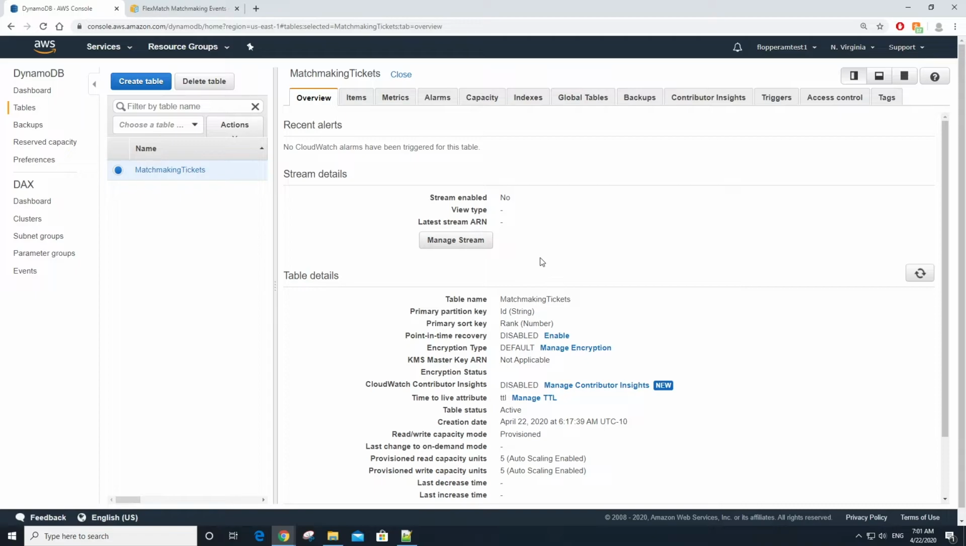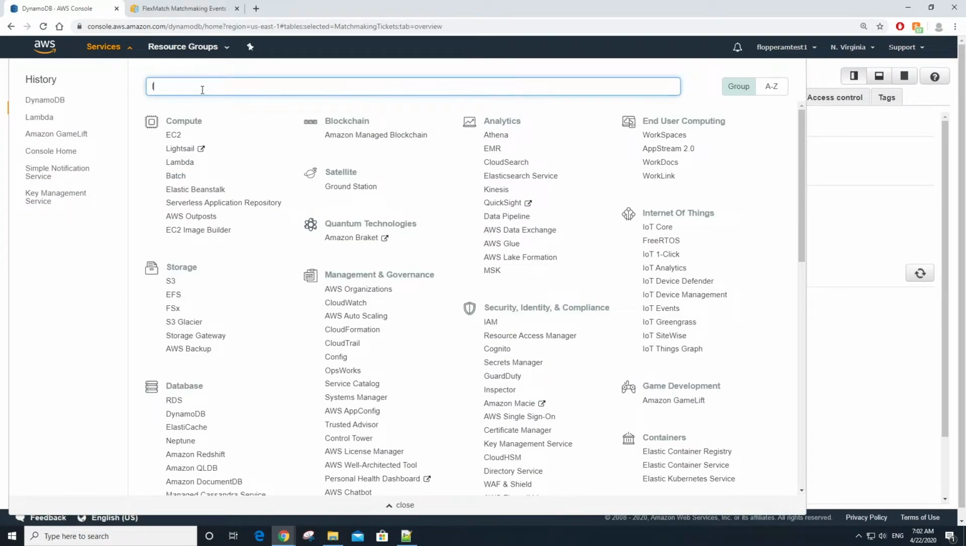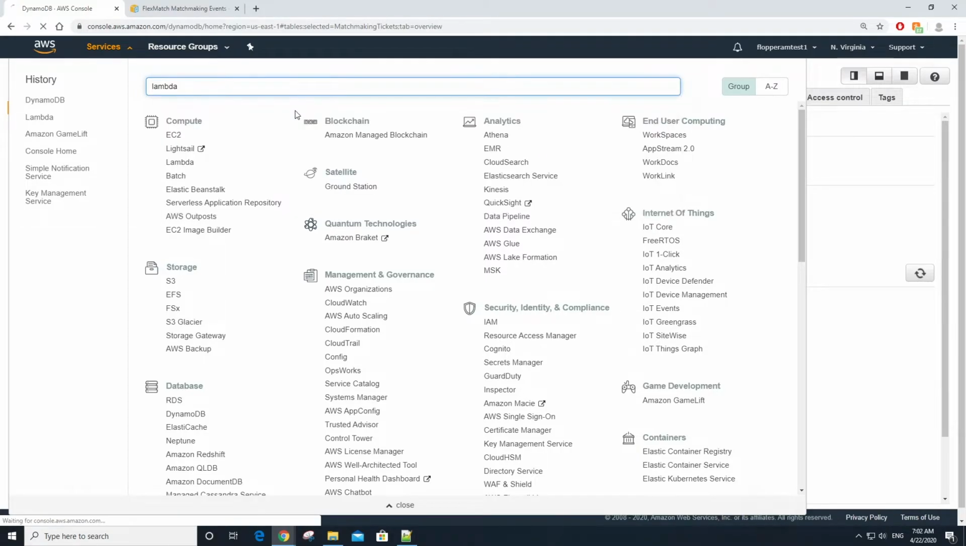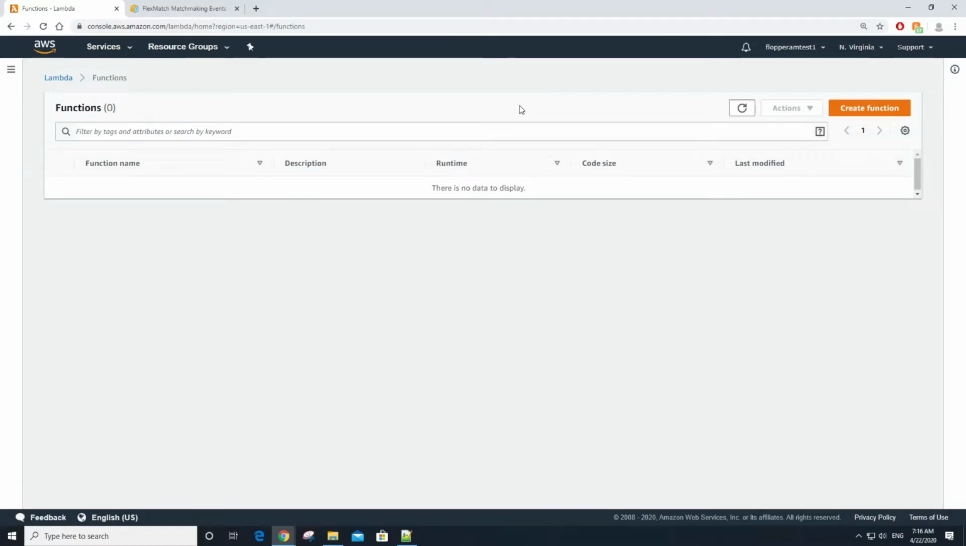Now that we have the table that we will be storing matchmaking ticket information in, let's start creating the Lambda function that will ultimately subscribe to the topic and write items to this table. To do that, go to services up here and look up Lambda, and then click on Lambda run code without thinking about servers. From here, go to the right and click on the button that says create function.